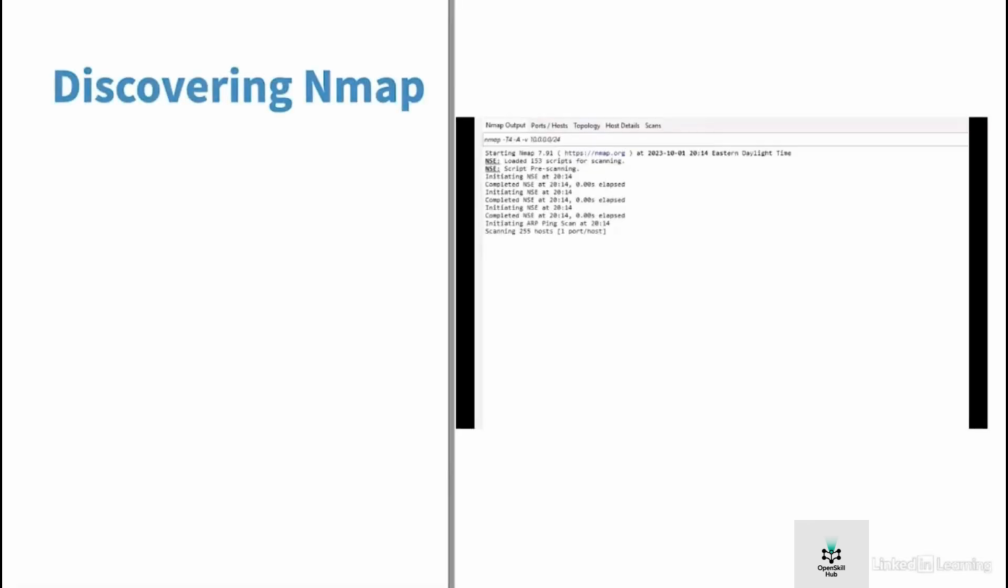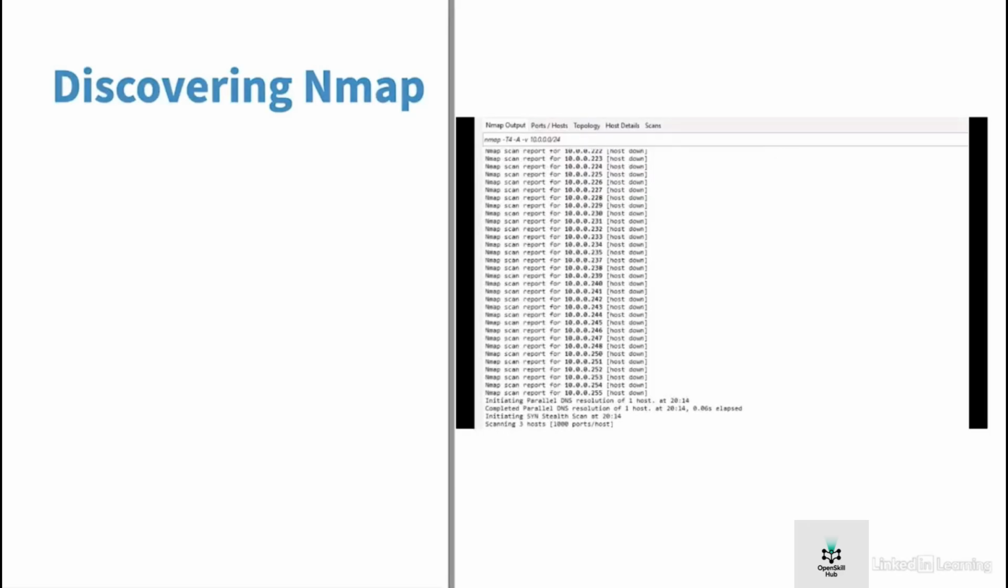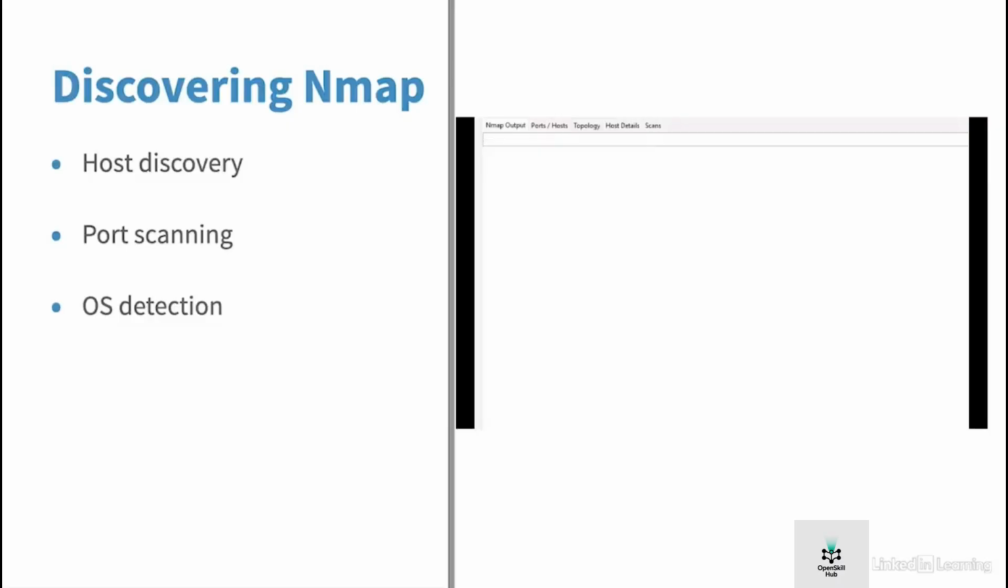Nmap is a powerful and flexible open-source network discovery tool. In this segment, we'll outline some of the Nmap scans available that include host discovery, port scanning, and operating system detection, along with some additional features to help streamline your scans.